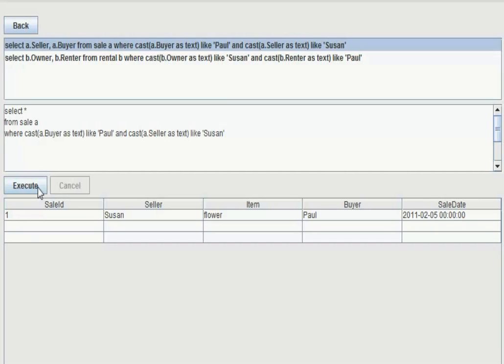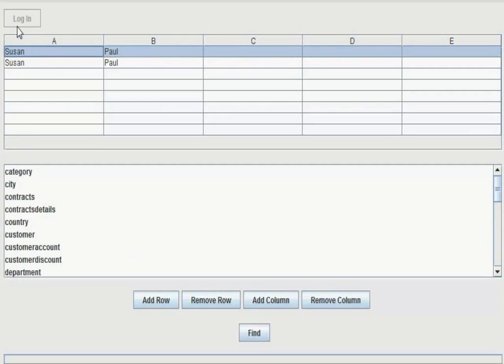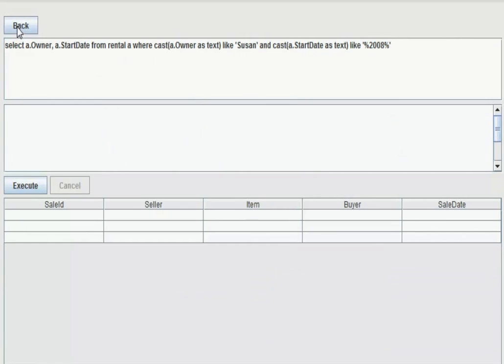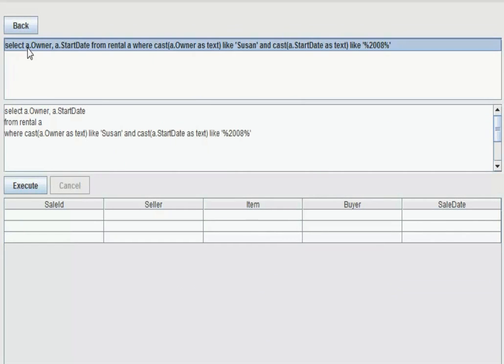Now we can start asking things that are hard to think about in other systems. What was everything Susan did in 2008? Clarisia also does wildcards. Let's try our select asterisk trick again to get some more detail. Cool!